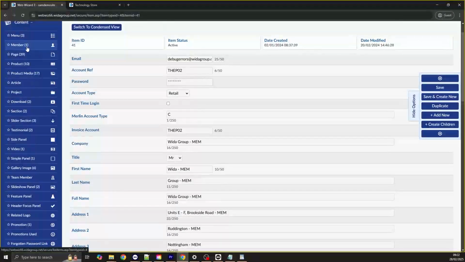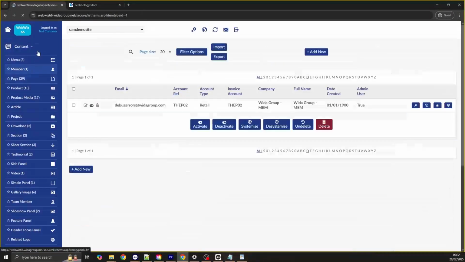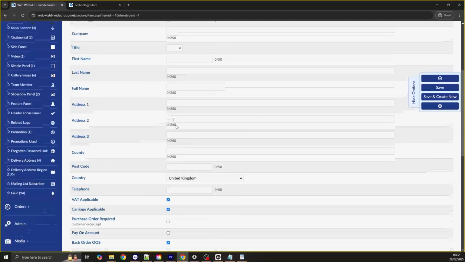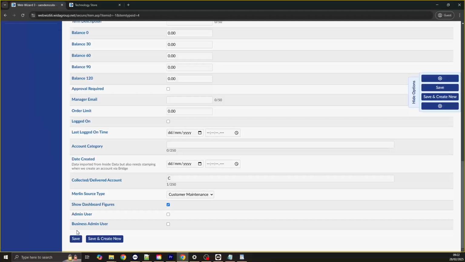If you want to create a new account, go back to the members item type and press the Add New button, fill in the form, and press Save.